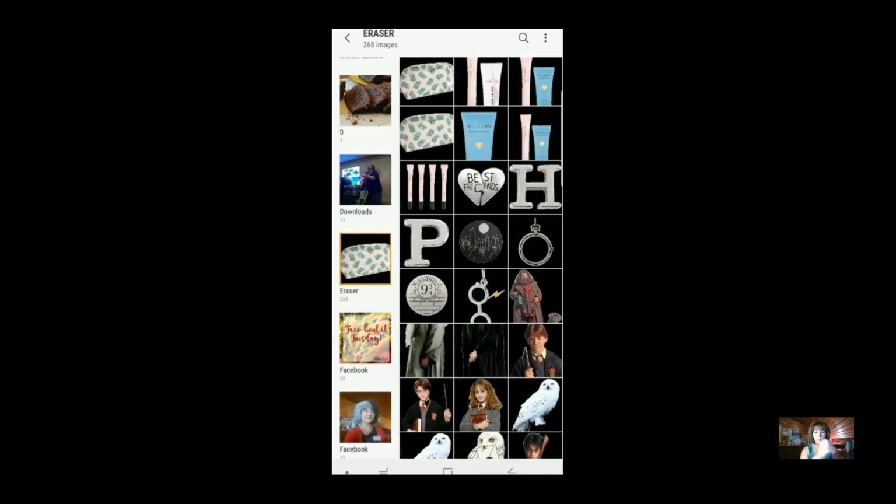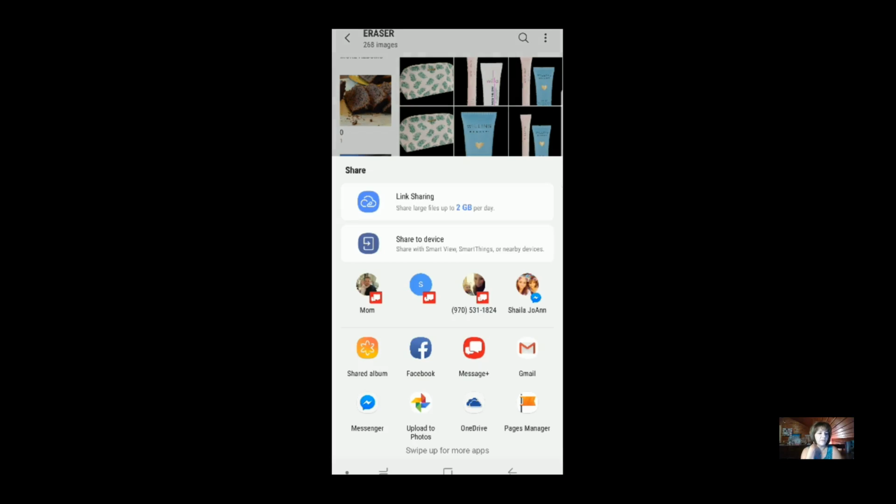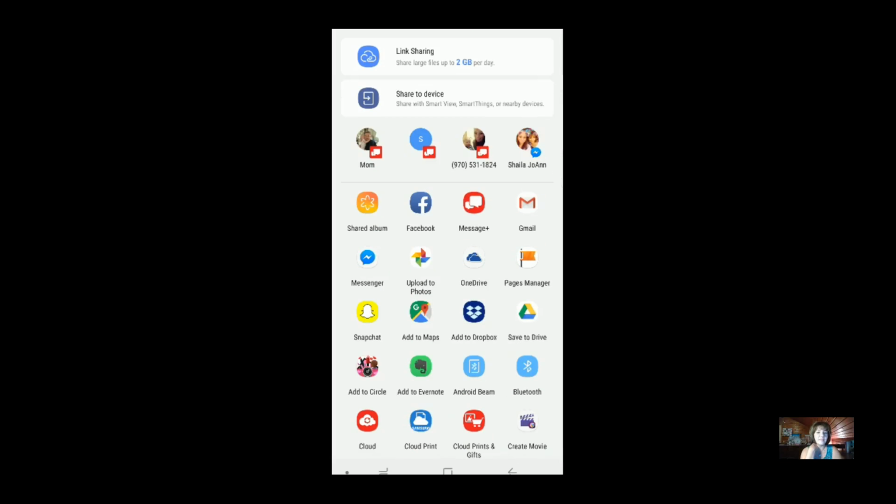Okay, so we're going to long click on it when it's open. I mean, this is how my phone works. Check those off. Then I hit share. And I use OneDrive to save my photos. Hopefully it'll let me save them there because I'm at 99% full.